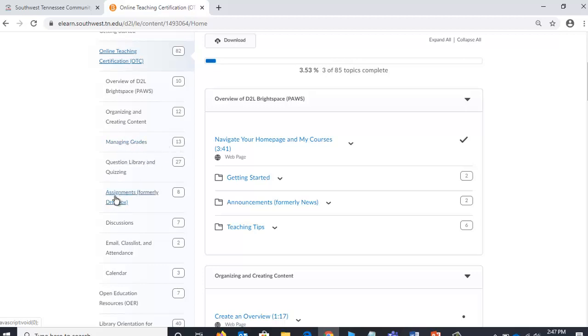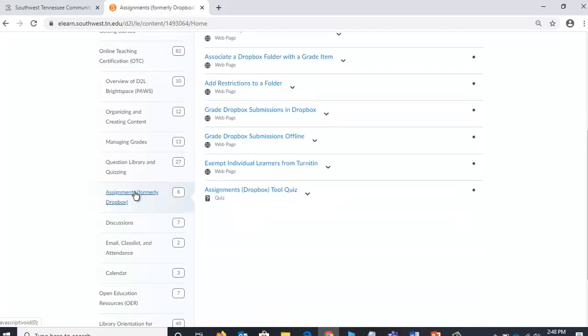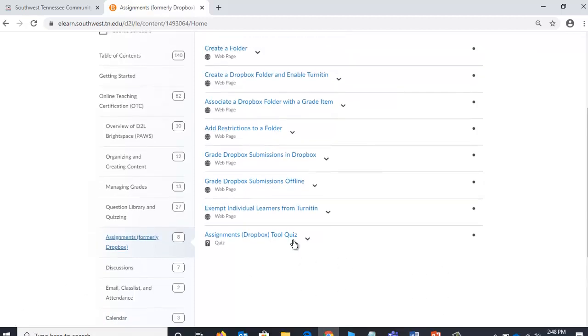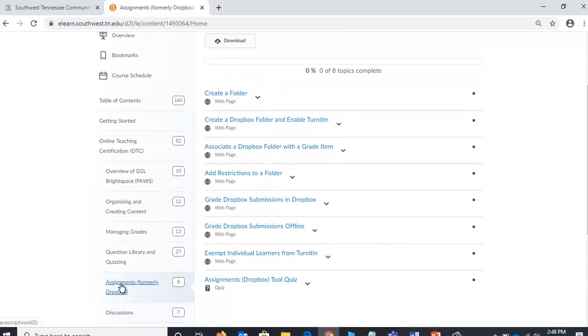You can see this assignments. Assignments was formerly known as Dropbox. If you have papers, documents that your students need to submit, that would be called an assignment. It's confusing, so I tend to refer to it to my students as the assignments Dropbox. But you can, of course, refer to it as assignments if you want. Now that I've clicked the assignments, formerly Dropbox link, remember I started with online teaching certification, and then I found the item that was of most interest to me. I'm just using assignments for demonstration purposes.